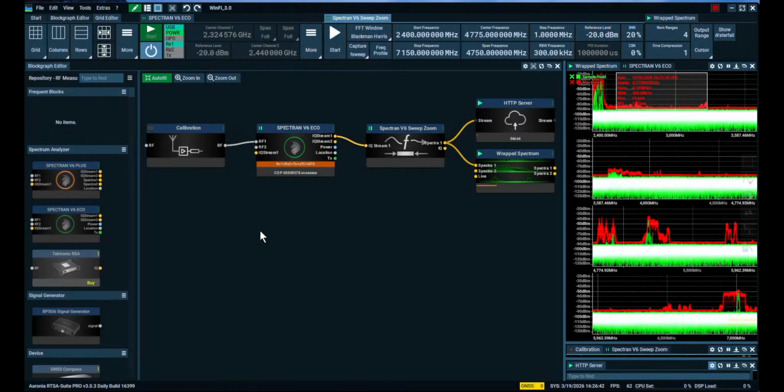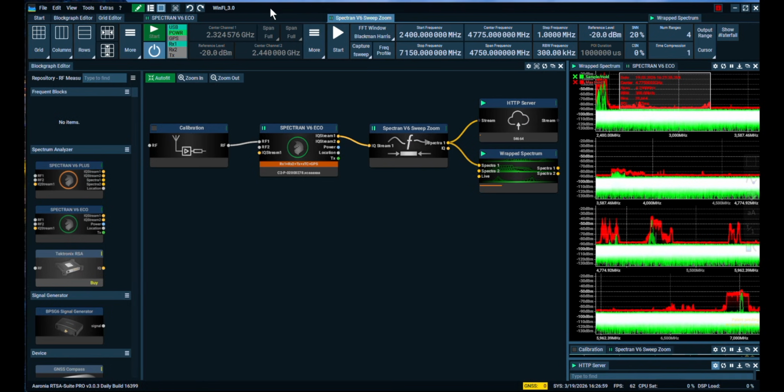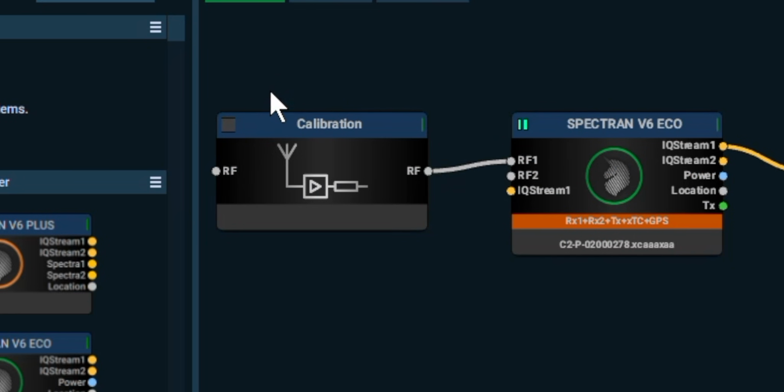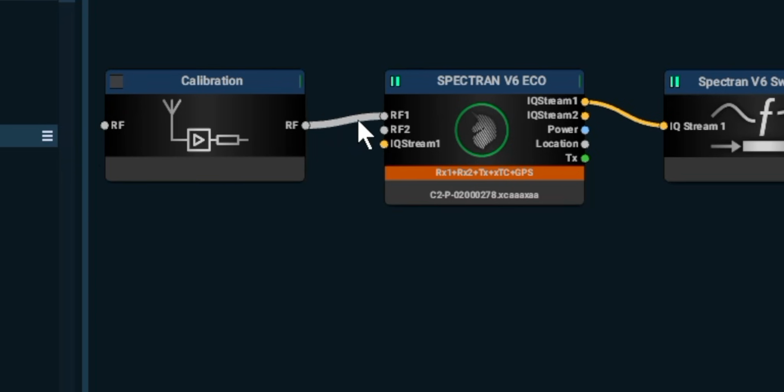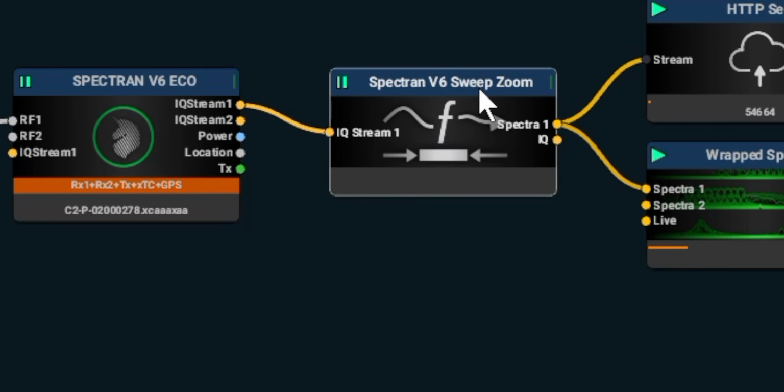In this video, we will explain how the RTSA software, together with the V6 Eco Spectrum Analyzer, adds value to the WinFi analysis software. To begin, the interface in the block graph editor has been set up. A calibration block is added from the repository to account for antennas and amplifiers, improving RF accuracy. The IQ stream from the Spectran V6 Eco then connects to the sweep zoom block in the block graph editor.